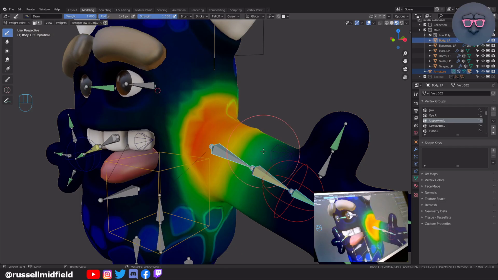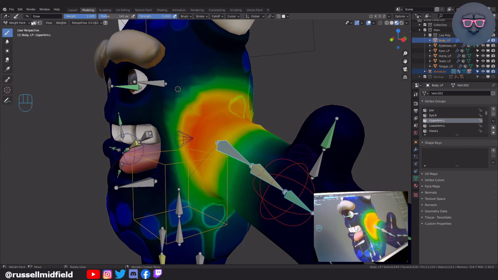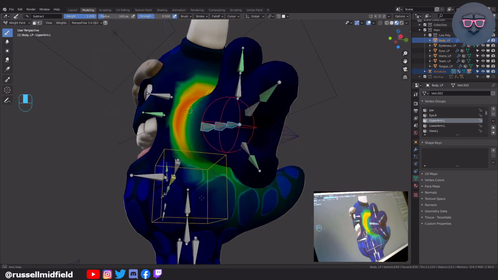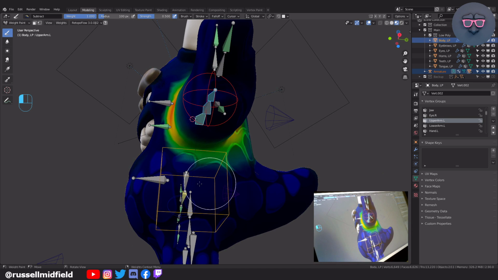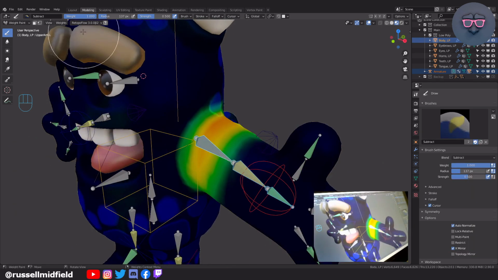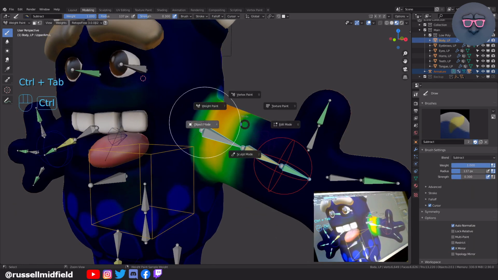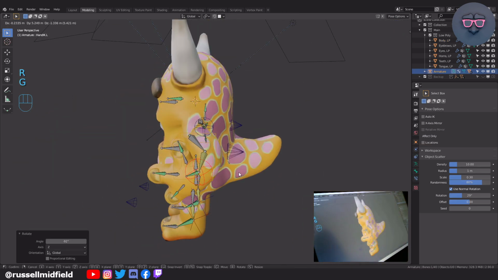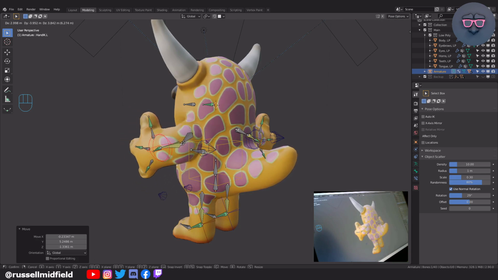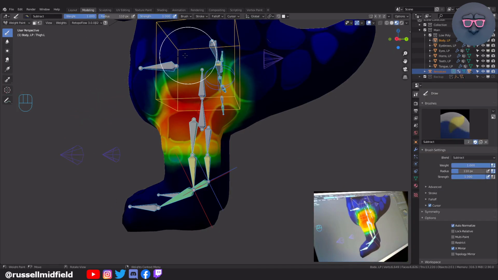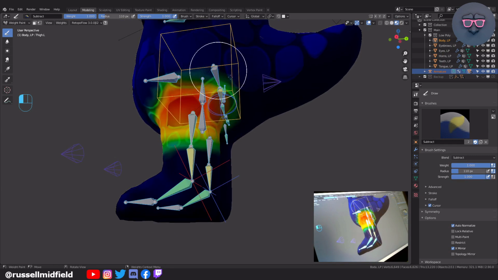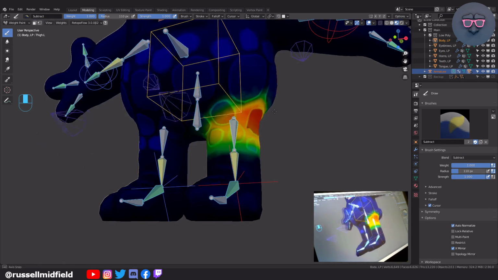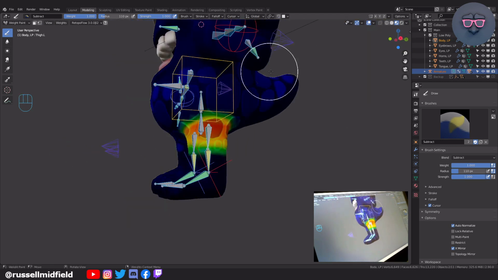Then onto the arms. Here I find that the arm moves a bit too much of the body and head. So I adjust it a bit by using the subtract and draw brushes. And same with the leg, just adjusting the influence so it doesn't go too high up into the body, as well as making it a bit more gradual by having the fall off set to custom as we did before.